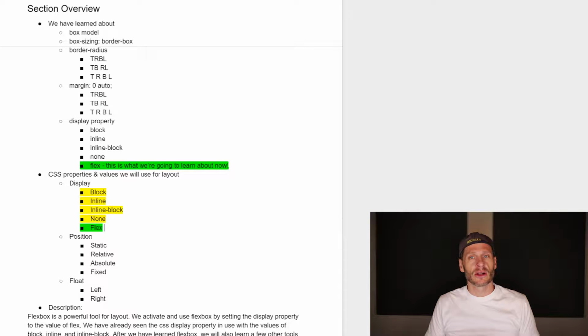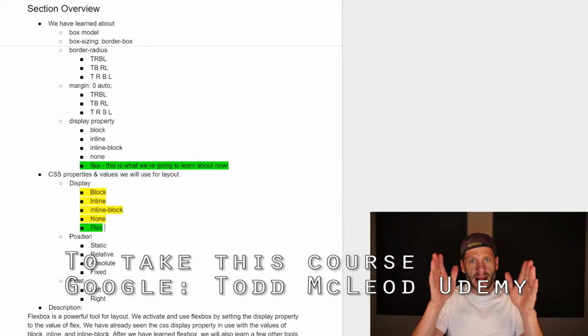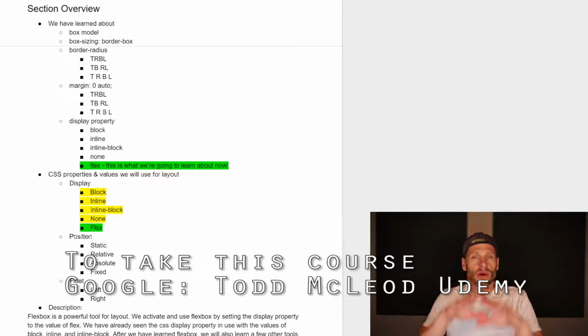And we've already learned some stuff about layout. The things we've learned about layout are like the box model, right? Content, padding, border, margin. The box model, box sizing, border box, right? So don't have your padding and your border increase the size of the element on the page once you've explicitly set the size of the element on the page and said shrink everything inwards. Border radius for rounding things. Margin 0 auto for centering stuff. And then we saw the display property with block, inline, inline block, and none. So we've learned all that.